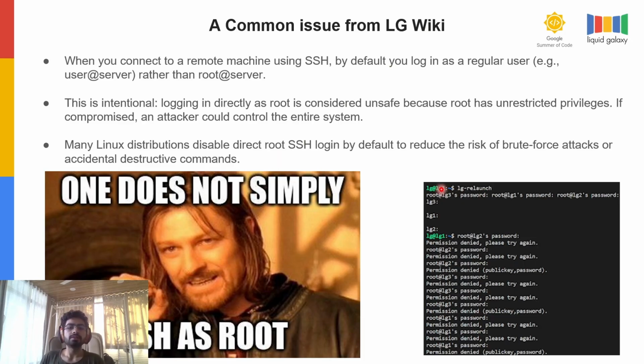Time is running out. I'll quickly explain this. When you try to connect using LG relaunch, or when you start a Liquid Galaxy system after installation, many people have often faced this issue, saying permission denied, please try again. Most of the time, you need root privileges to get full access of the system. This is not a default behavior in SSH.